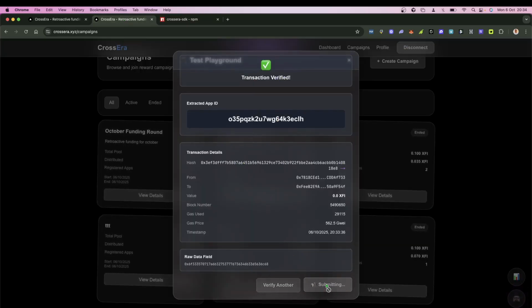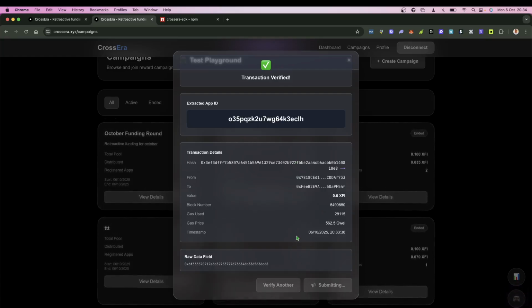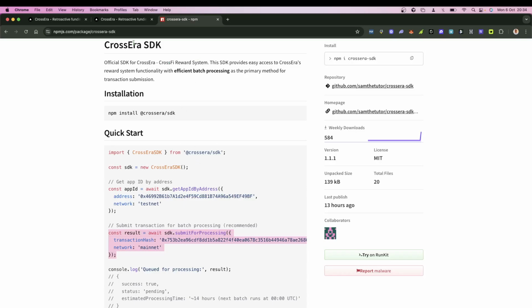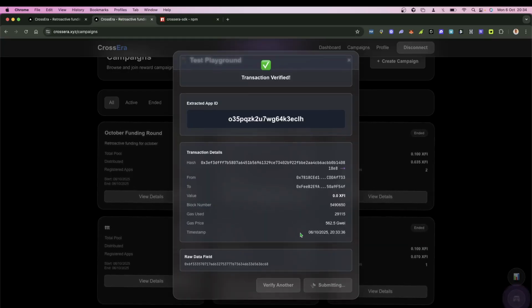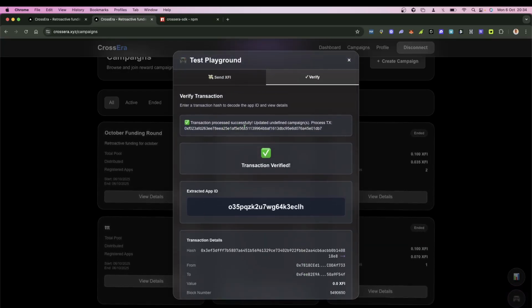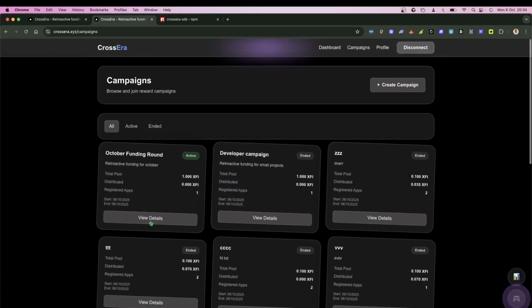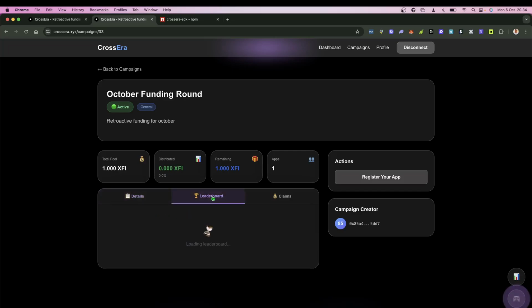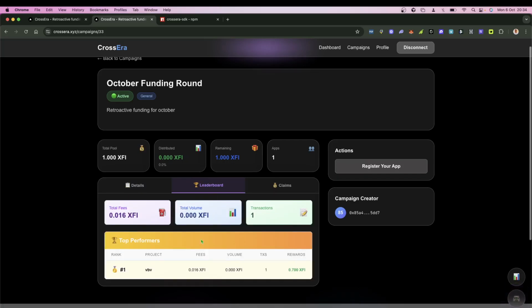So I will just click on submit, and then we wait a few seconds, and this one updates the leaderboard in real time. But for the SDK, we process the transactions once every day. So once you're done, you will see that the transaction was processed successfully. And then if we go back to the leaderboard, you will see that the leaderboard was updated. Here, you will see that we have one transaction from our project, and the transaction fees. We didn't charge any money to call our test contract.